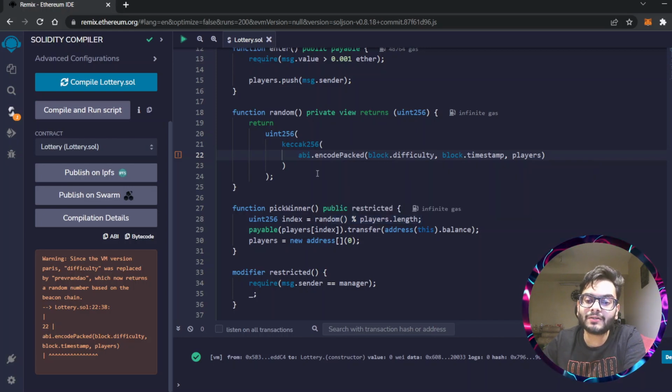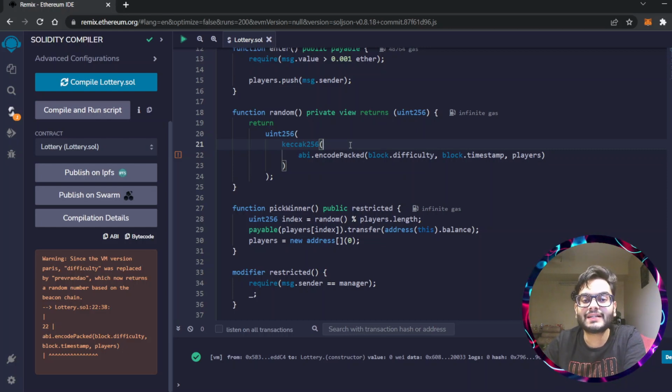Now you must be wondering what a beacon chain is. Well, a beacon chain is assigned to a blockchain in order to create some randomness, in order to prevent some specific attacks on the blockchain. So a randomness is added to a blockchain which is defined by the beacon chain. So it returns a randomness beacon.